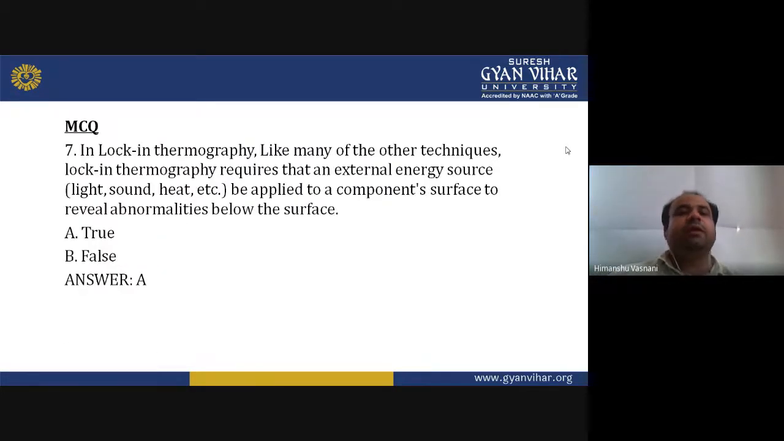Answer is A. Now, in lock-in thermography, like many of the other techniques, lock-in thermography requires an external energy source like light, sound, or heat, which can be applied to a component surface to reveal abnormalities below the surface. So this is true in this case.